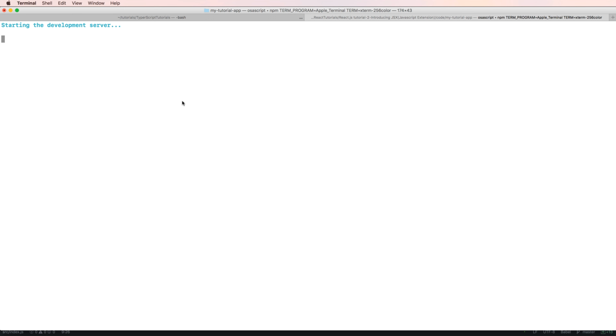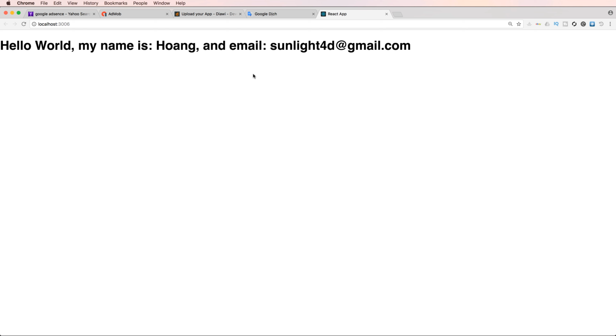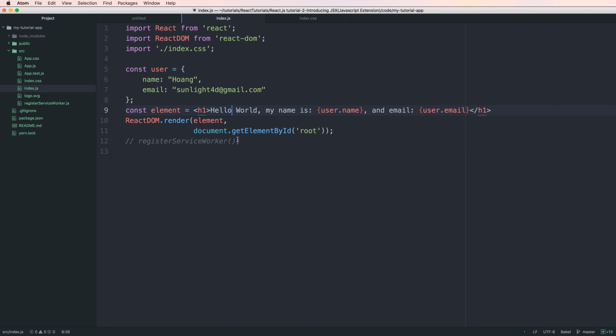So npm start to start the project. I can see in the output here we have a heading 1 with a string: my name is Huang, and the email here. The name and email come from the object defined before.